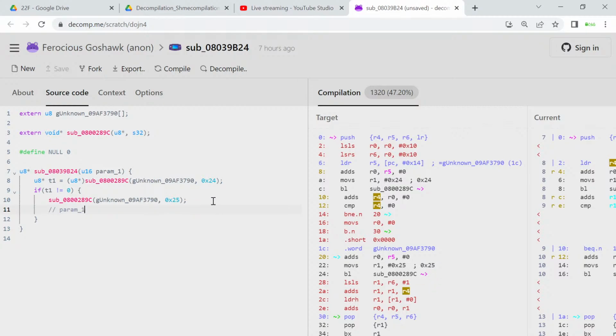Okay. We're generally going to do something with R4, and R5 is where we loaded this data into, the address of the array.